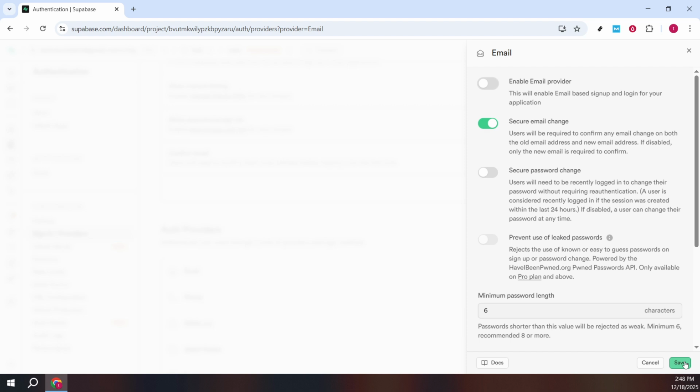You've navigated to your project, opened settings, turned off email confirmation, ensured the email provider is enabled, and saved your changes. Run a quick test in your app to confirm the behavior matches your expectations, and you're all set.